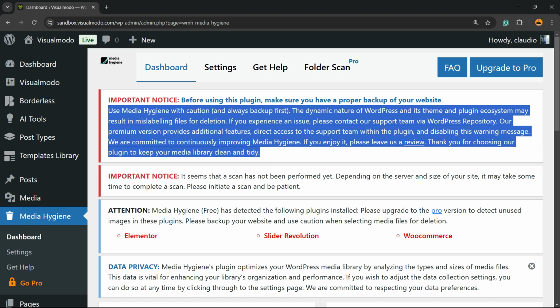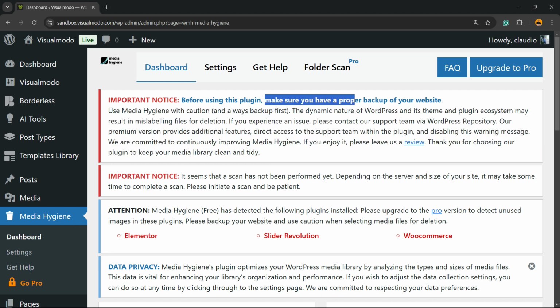Important note: before using this plugin, make sure you have a proper backup of your website. This plugin is gonna delete probably a lot of files on your site. If the plugin does something wrong and deletes some important media, it's always good to have a backup, okay? So independently of what you are doing on your site, always do a backup before anything. That way you have no worries.